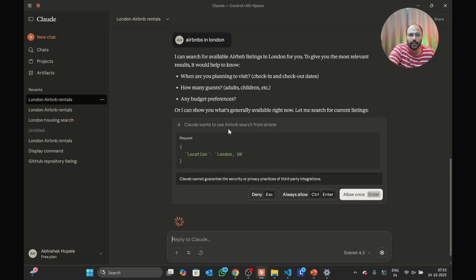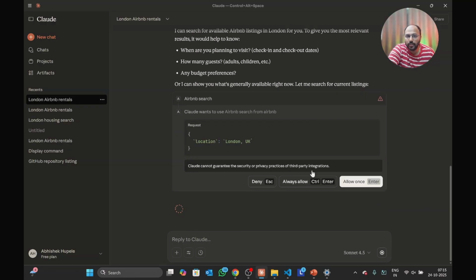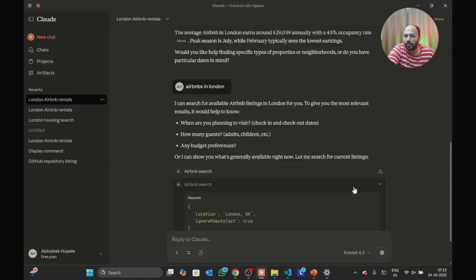So you see it is calling the Airbnb tool. Now this argument, it has identified on its own from the client. You have to allow it because there are some security concerns. So allow once. Every time it is going to ask you to allow once, or you can allow always also. So you see the arguments it has derived itself. Okay, allow once again.